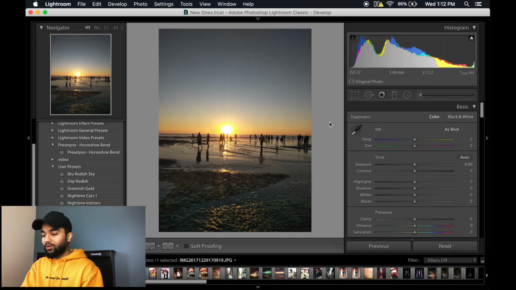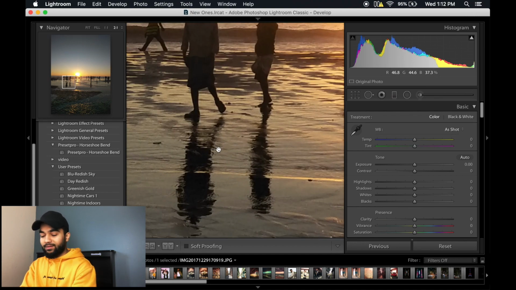This is my favorite photo out of all the photos I'm gonna edit. I can already tell this is a very nice photo. You can see it has a nice silhouette to it. The sky is very clean. There's a sun and people are just having a great time. You can see the reflections right here on the sand or in water. I think it's a very sick photo.